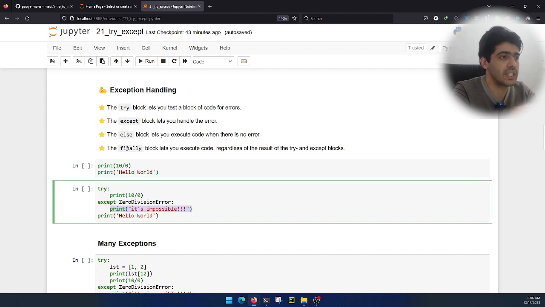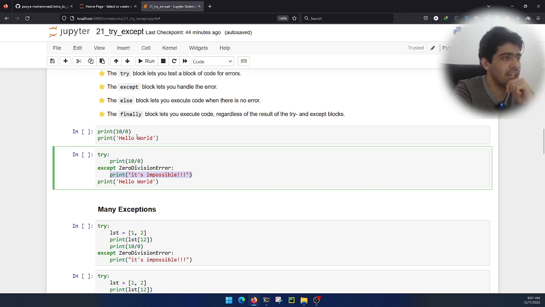And finally is the block that lets you execute code, mostly for cleaning up. Finally is going to be executed no matter what happens, no matter whether you got an error in your try block or you don't have an error in your try block. So let's see an example of an error.